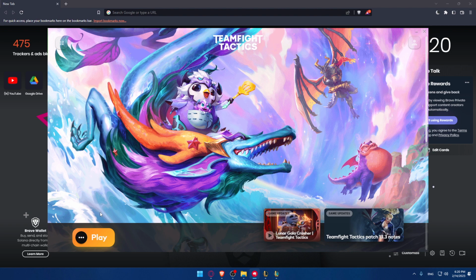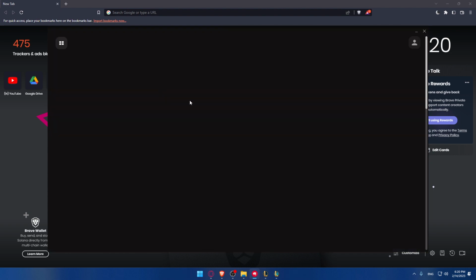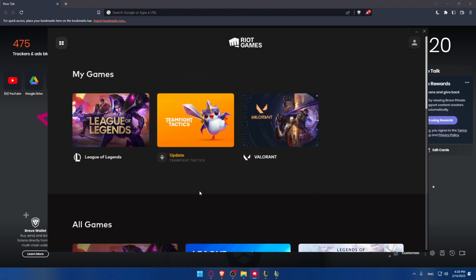Click on it, and at the bottom left corner, click on these three dots. Here you'll be able to download TFT in League of Legends if you are using PC, or in the App Store if you're using an iPhone, or even in Google Play if you're using an Android. Once it's downloaded, just go up to the top, and they'll ask you to log in to your account. It will open through League of Legends because it's included in League of Legends.